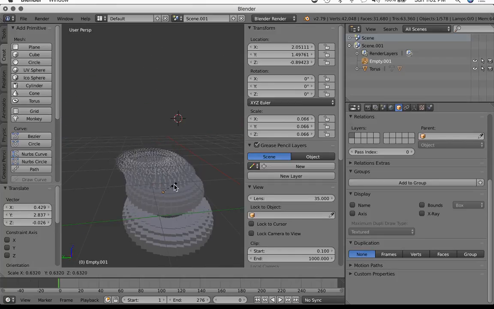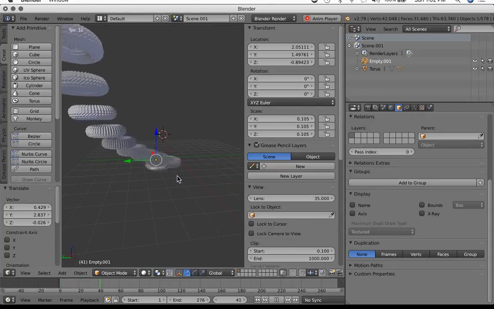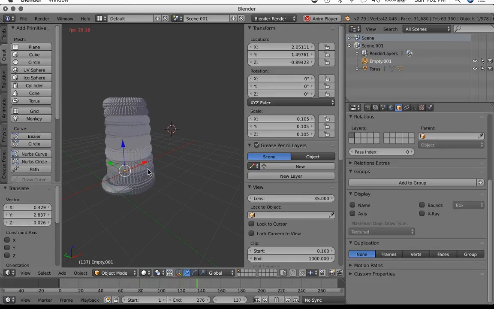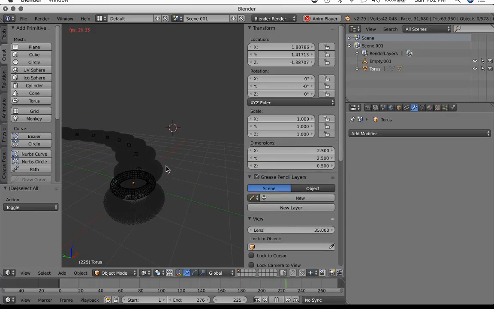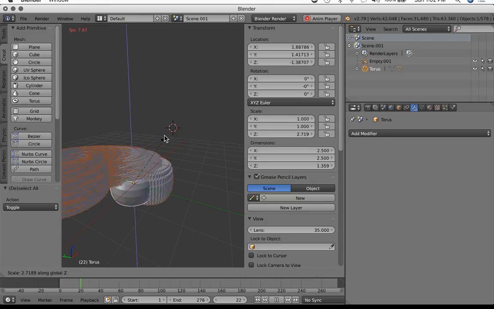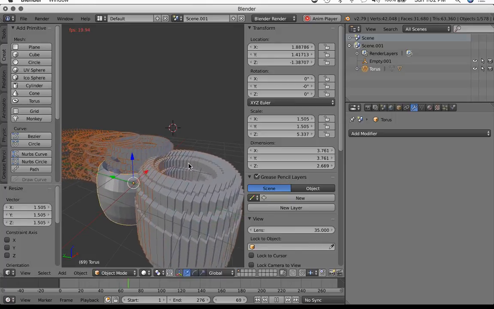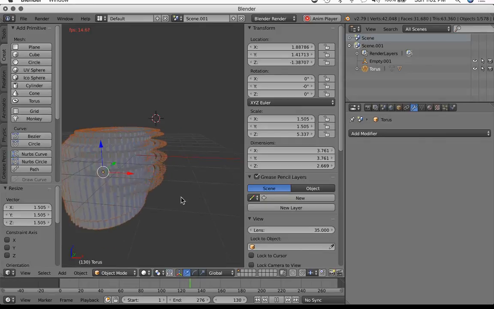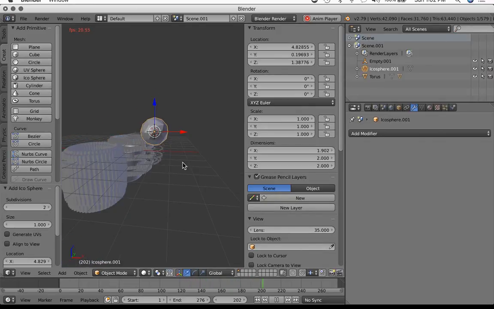And let's go ahead and see what the animation looks like. So that's what that animation looks like. And then let's see what happens when we scale this up. Okay. So actually, I like the icosphere a bit better.